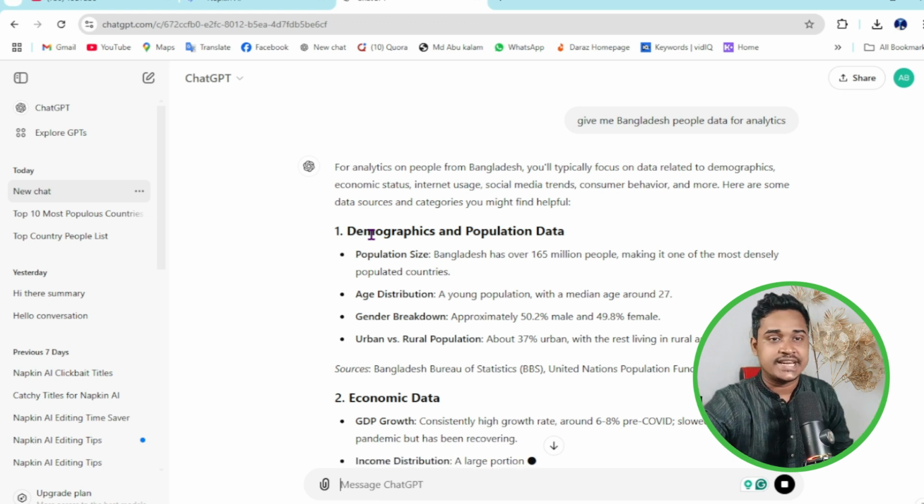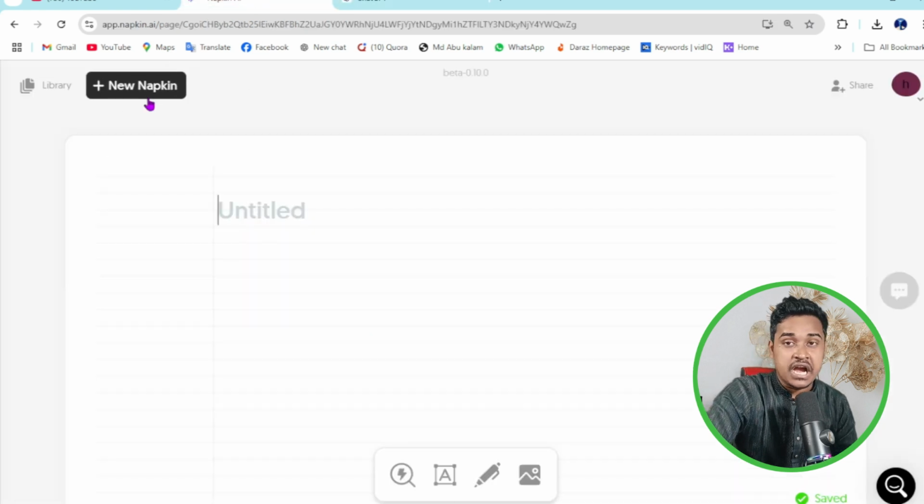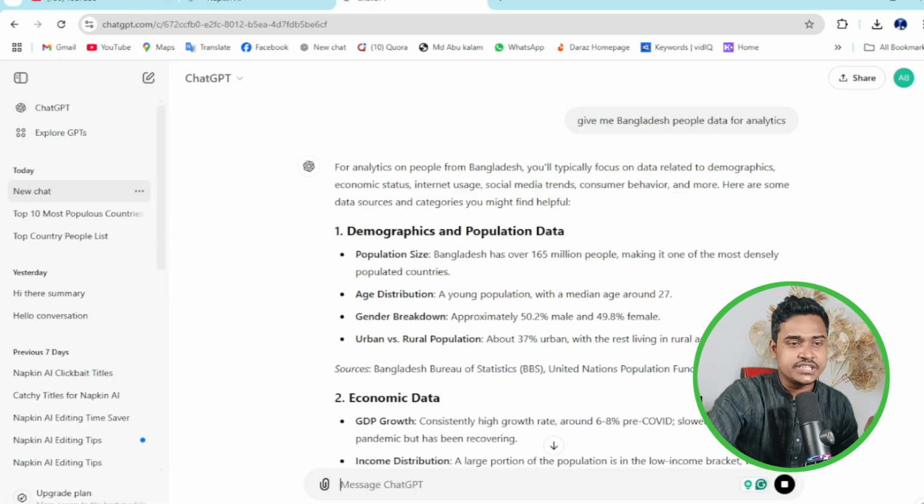and you can use your own country or your targeted country. For example, if you want to create a geographic video or any other video, you can use ChatGPT and this Napkin AI tool. It's totally free of cost. You don't need to spend any money.